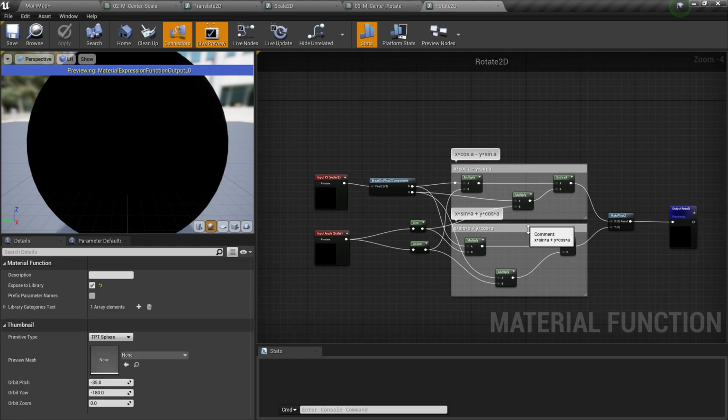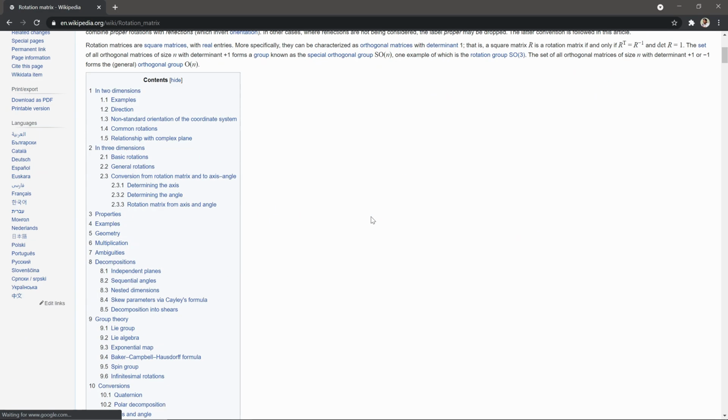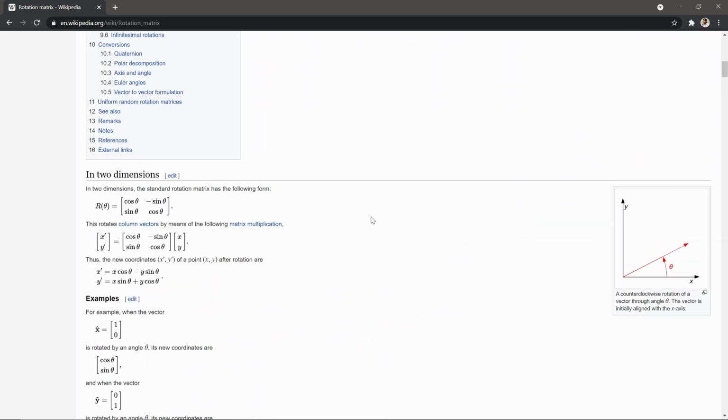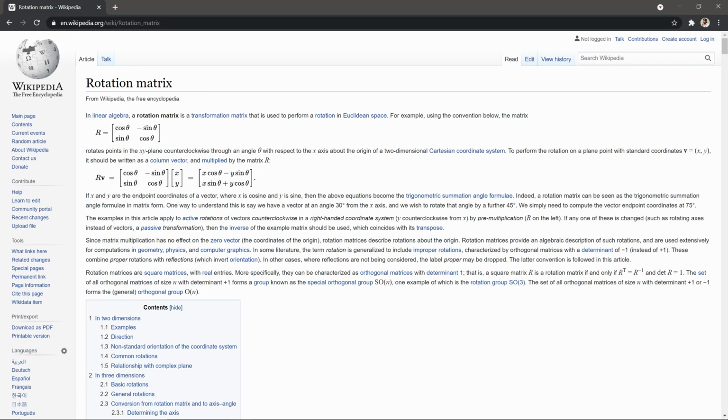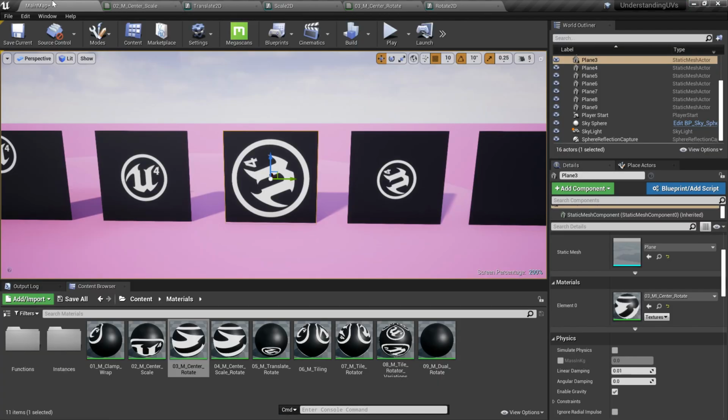Here I'm not going to show you the exact way how I got this formula, but it's quite common. It's called the rotation matrix, and just Google it, and it will give you an explanation of how you can do that. So this is it, and this is the code that I use. So basically just Google it. Now we know how to rotate this.